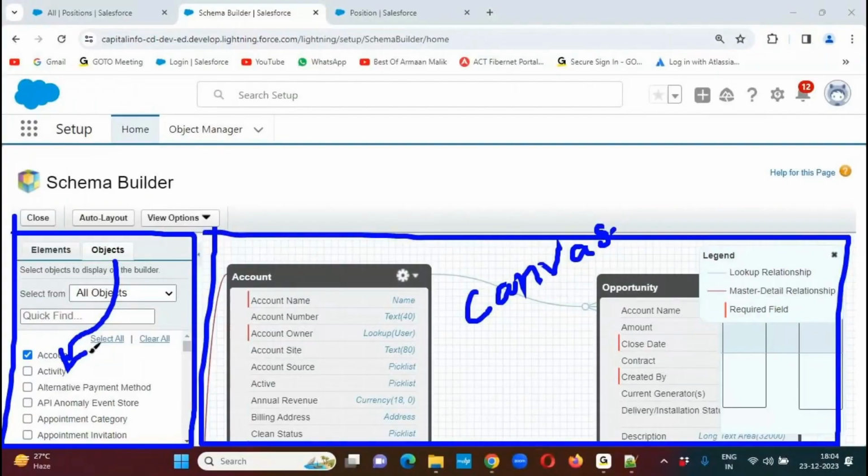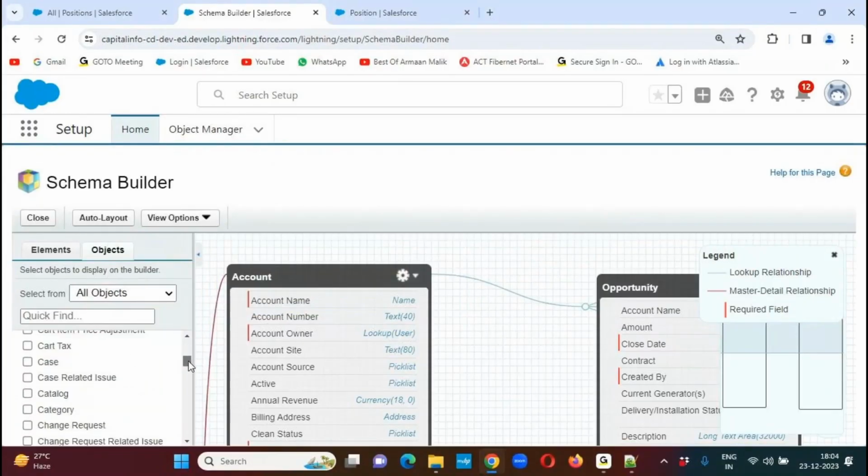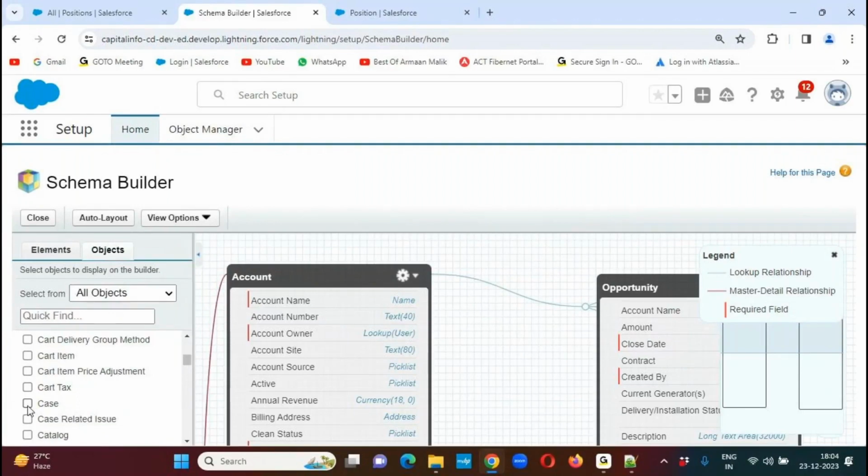Because if you want to see an object on the canvas, you can select the corresponding object's checkbox. Those objects will be visible on the canvas automatically by the Schema Builder tool. So, in order to see what object structure you want to see on the canvas, we can select those objects' checkboxes. Suppose you want to see the Case object, you can select that Case object checkbox.